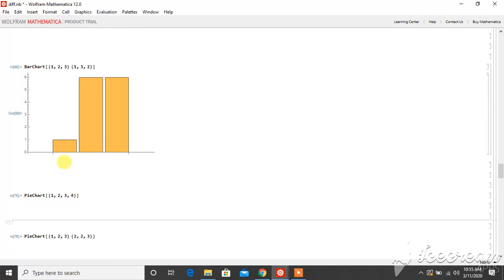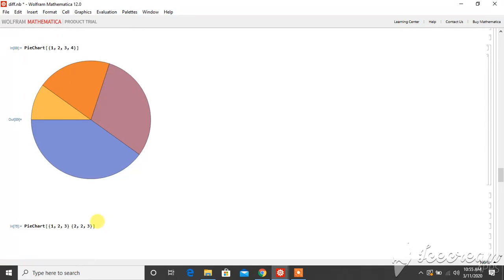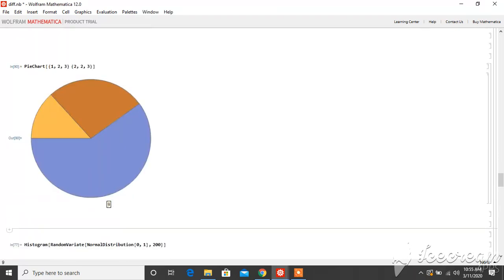For a pie chart, we have the function named PieChart, and here is our output. Similarly, in this example, we have taken multiple sets of data, and we are going to have our pie chart by pressing shift plus enter. Here is our pie chart.